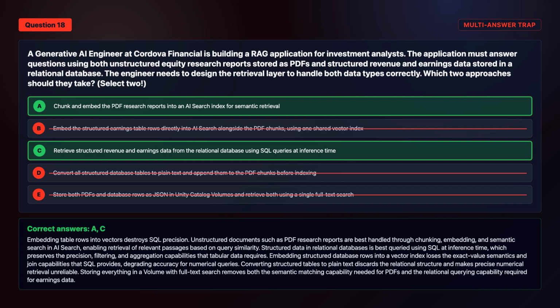Storing everything in a volume with full text search removes both the semantic matching capability needed for PDFs and the relational querying capability required for earnings data.